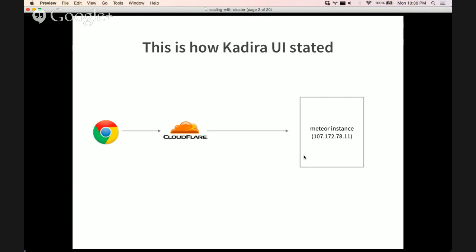At first, when we are developing an application, we just simply use one instance, a simple instance from DigitalOcean, and then we put it behind the DNS provider from Cloudflare. So then users access our website like this. This is a very simple setup.